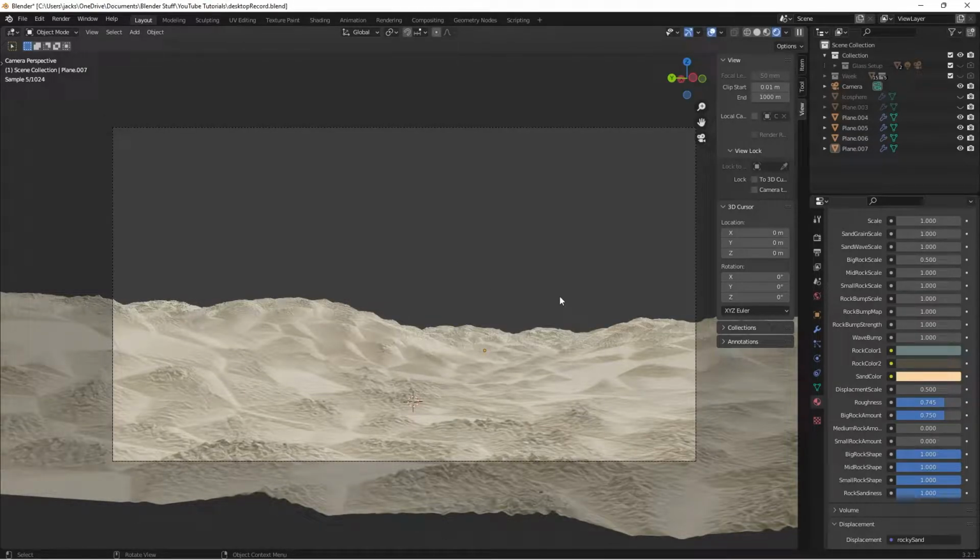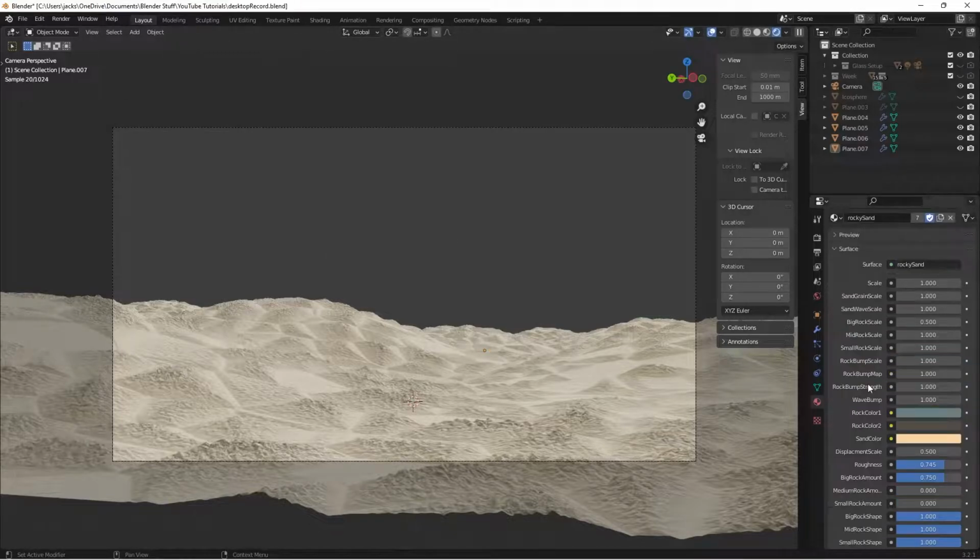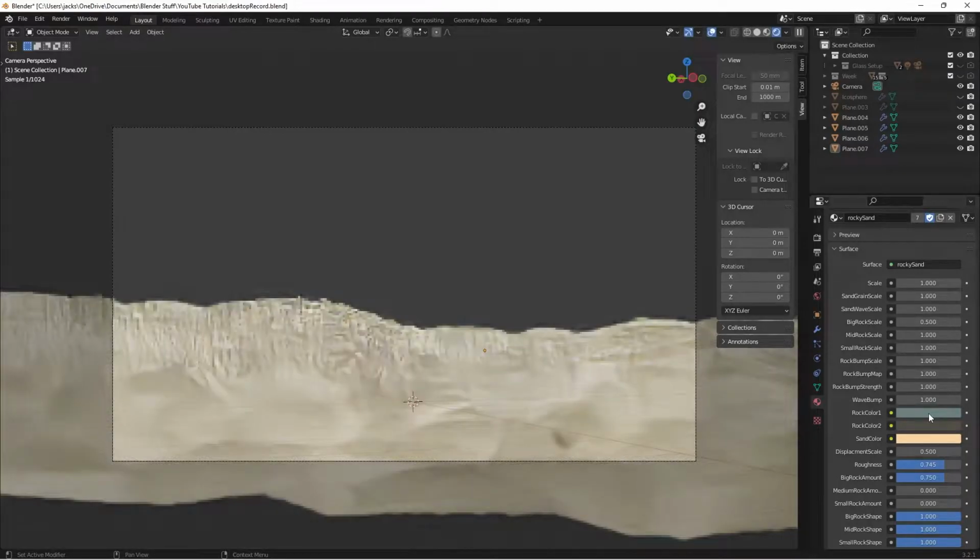Anyway, I just really wanted to show you this before you get started so you know what you're getting into, because this is really a long tutorial. And so yeah, I wanted to show you all the cool settings you can change. Obviously you can change the rock color too. Anyways, without further ado, let's get into it.